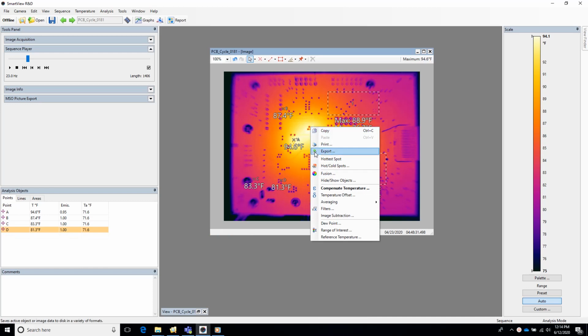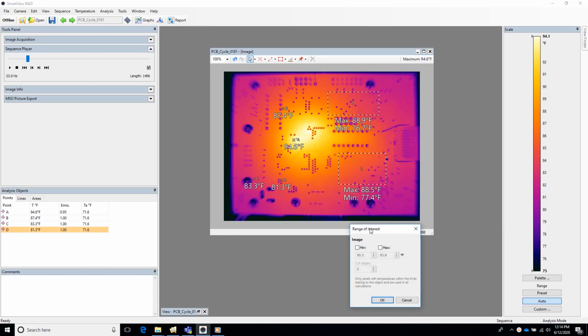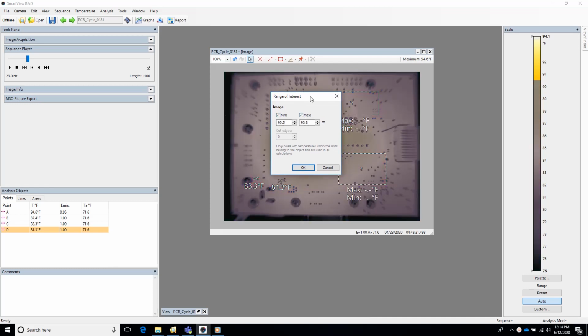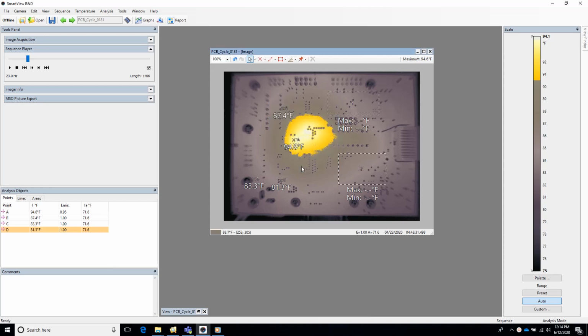We can also set a range of interest on our image so that only temperatures within our range of interest display as colorized pixels and everything else goes to black and white. This allows us to focus on the part of the image in the temperature range that we care most about. These analysis objects can be used on images, videos, and live radiometric data streaming.